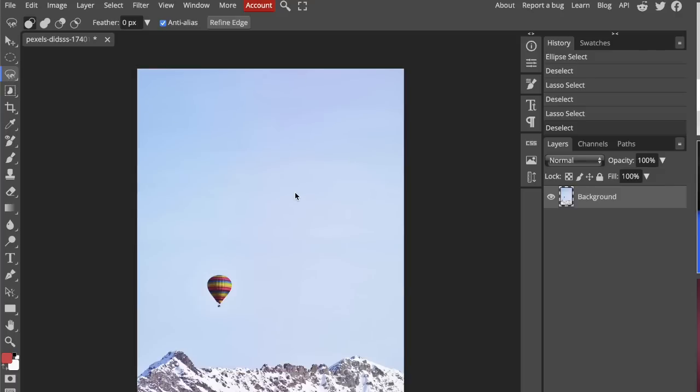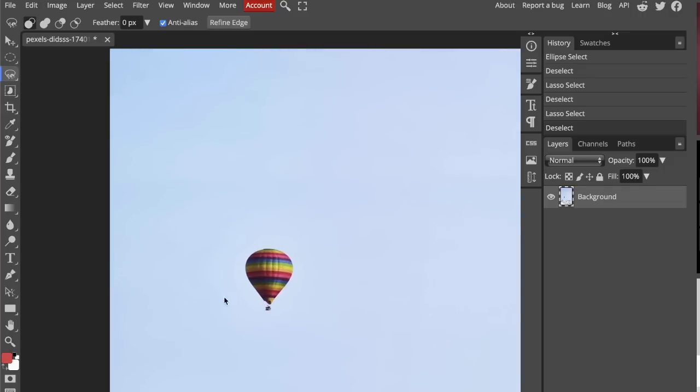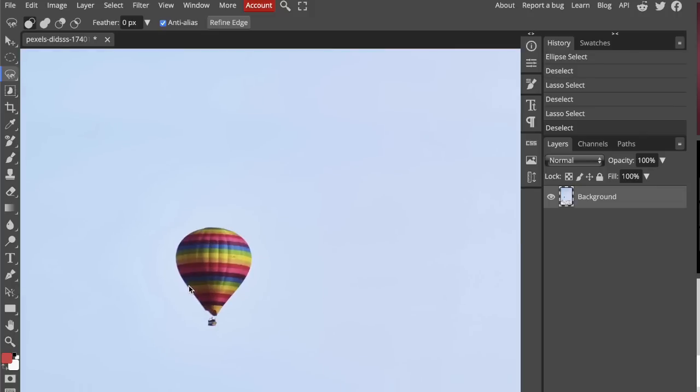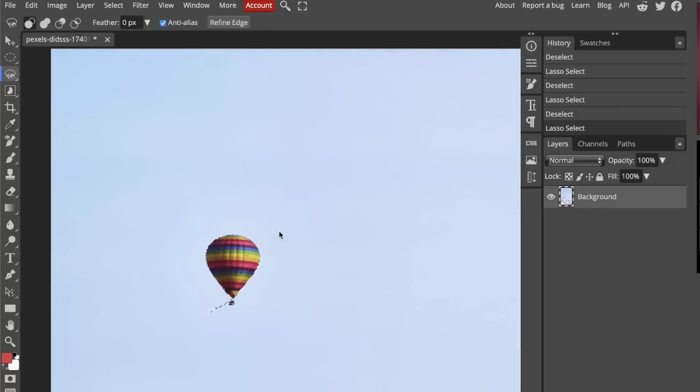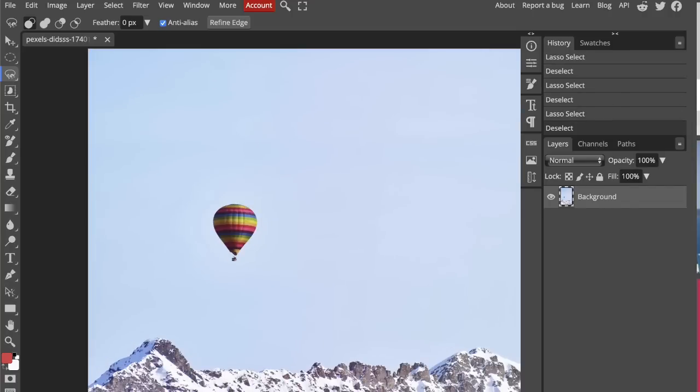And Magnetic Lasso, we already briefly mentioned it in the previous videos. It auto snaps to edges. Here we deleted the air balloon. So use Polygonal Lasso for sharp edges and angles, and the freehand lasso for organic shapes. If you make a mistake, just press backspace to undo your last point.